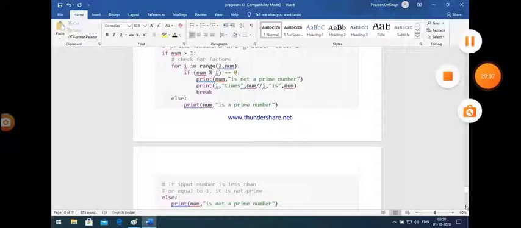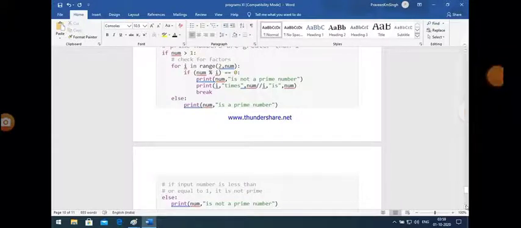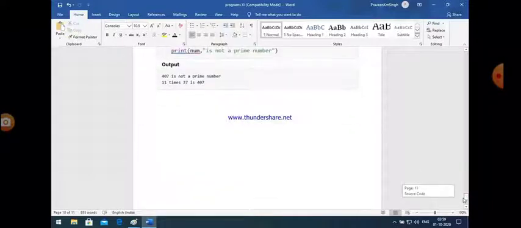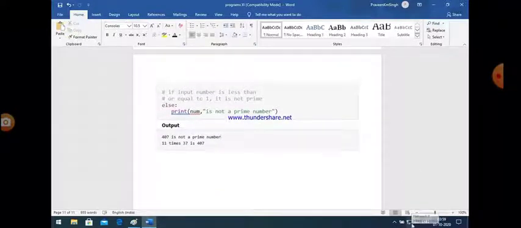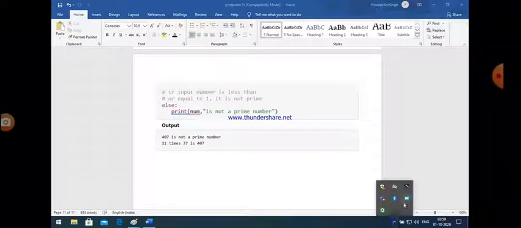So that is the program to find out the prime number. Basically, the most important thing is that prime numbers are those numbers which are not divisible by any other number except one and itself. So we have to check from 2 to num minus 1 using a loop and using the remainder operator, the modulo division operator.